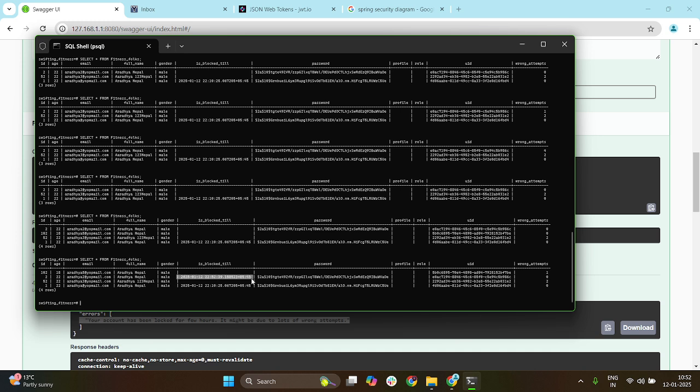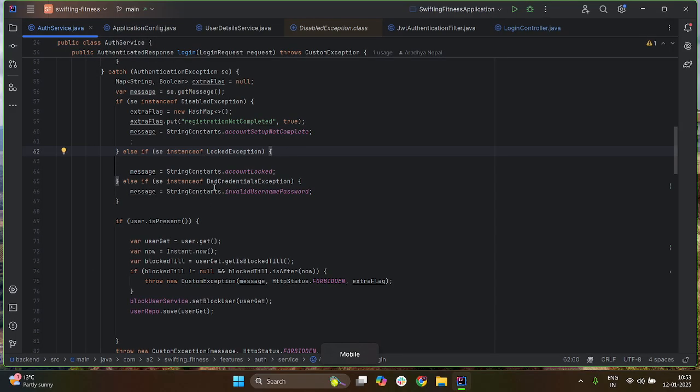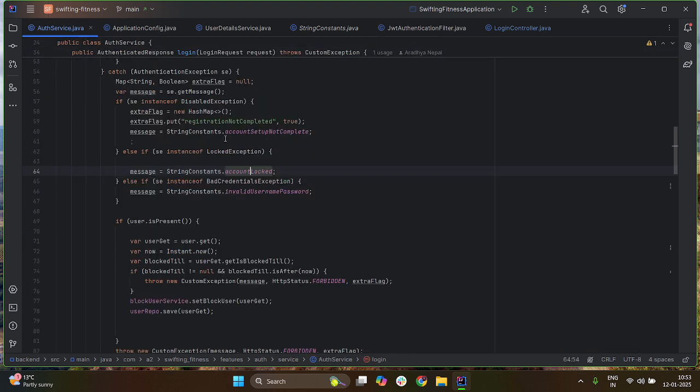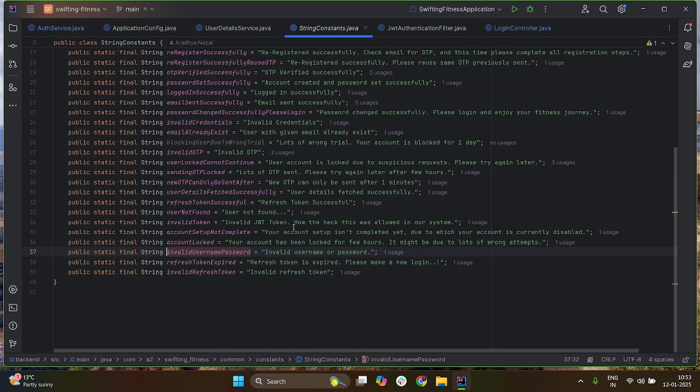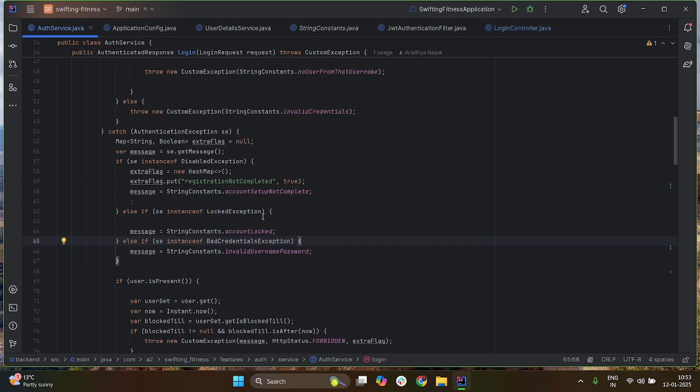till today's night. So for 12 hours my account has been blocked, and this check ensures that I got this message: your account has been locked, it might be due to lots of wrong attempts. And similarly, if I get bad credentials, then I will return invalid username or password.